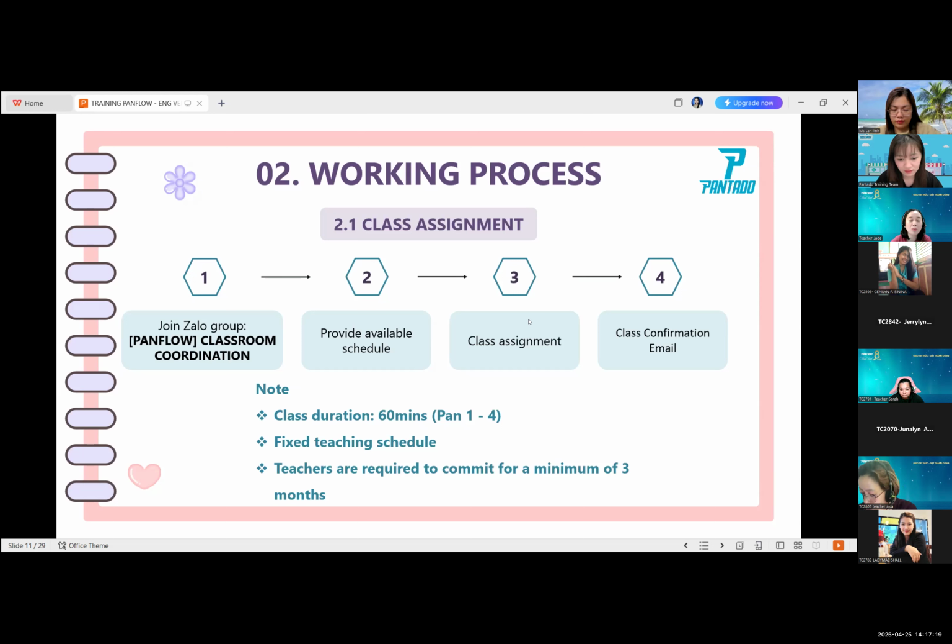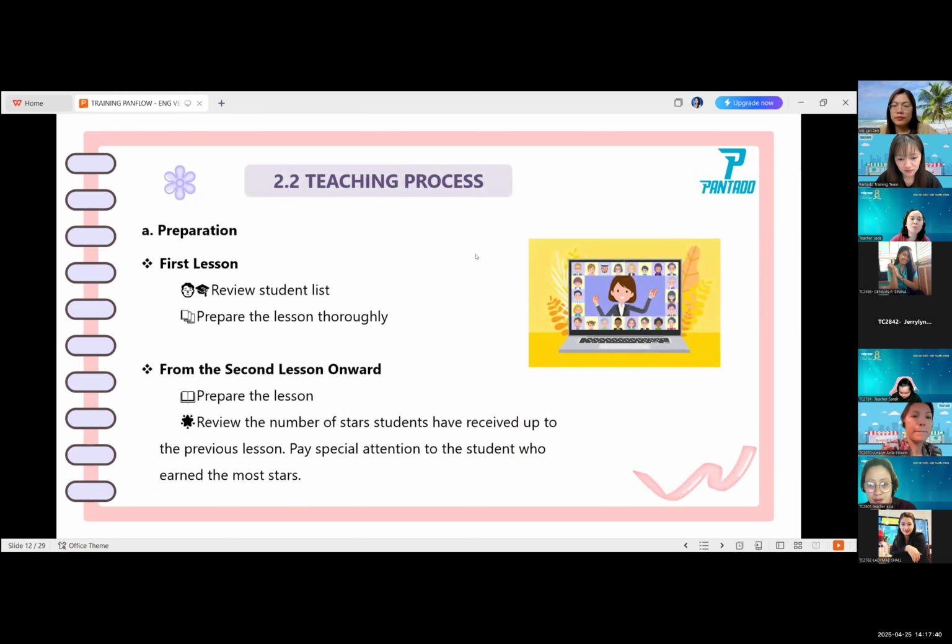Okay, remember it's 1 hour, teachers, non-negotiable. Okay, it's not 45 minutes, 50 or 55 minutes, it's 1 hour. So it should be not less than 60 minutes or not more than 60 minutes, because it will also compromise your other schedule. Okay, so moving forward, teaching process.